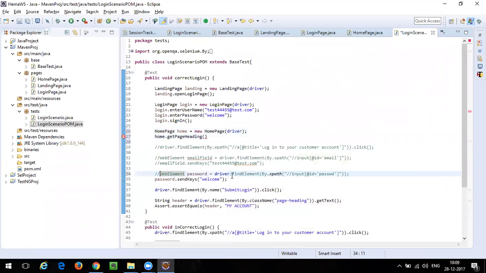Till this one we wrote this line. This line is done for entering password. For entering the email, the sign in button is this one. For getting this page heading, we're using this one. So we'll just store it in a header. It's similar to this line. And this one is also going to be common.